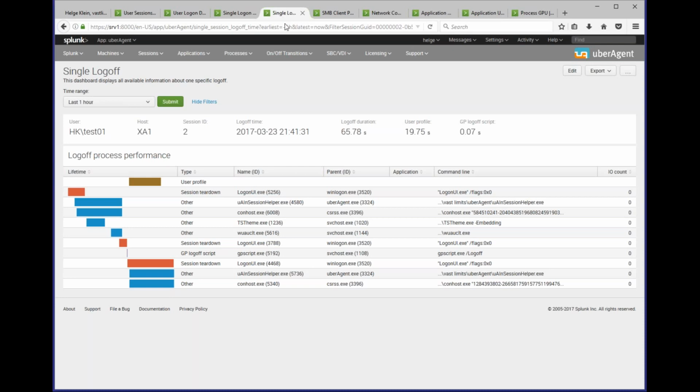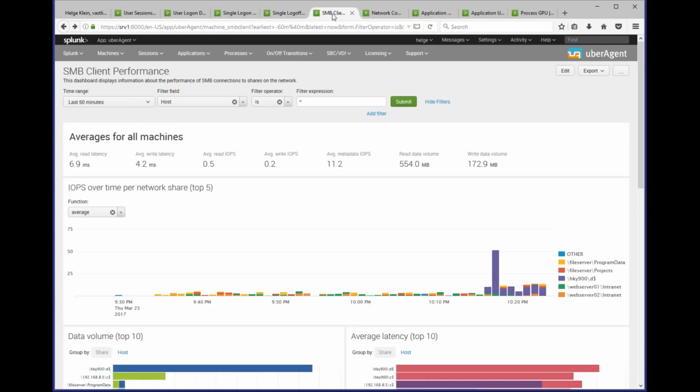Okay, now on to something different. With the current version, uberAgent 3.7, we added a feature that can be quite interesting. Think of folder redirection. Please raise your hands if you love folder redirection. Okay, no raised hands. But who uses folder redirection? I would guess quite a few of you. It is a popular technology because there are not many alternatives.